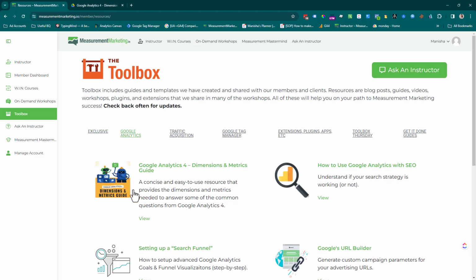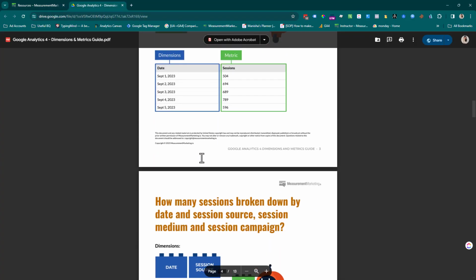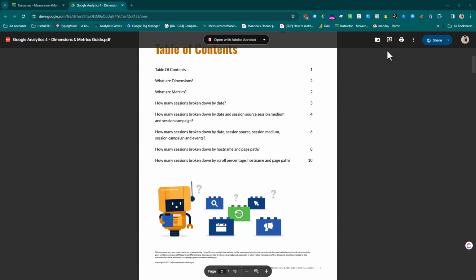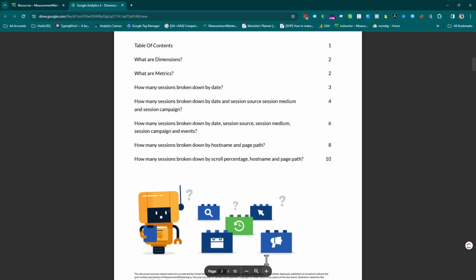Once you click on Google Analytics, what you're going to look for in there is the Google Analytics 4 Dimensions and Metrics Guide. When you click on this, you get this amazing, amazing PDF. I'm going to scroll up and show you how it looks, okay? It's a Google Analytics 4 Dimensions and Metrics Guide. So when you scroll down in here, I'm going to make this just a bit bigger. Here we go. Here it is. Okay, so you can see it because I really want you to see it.